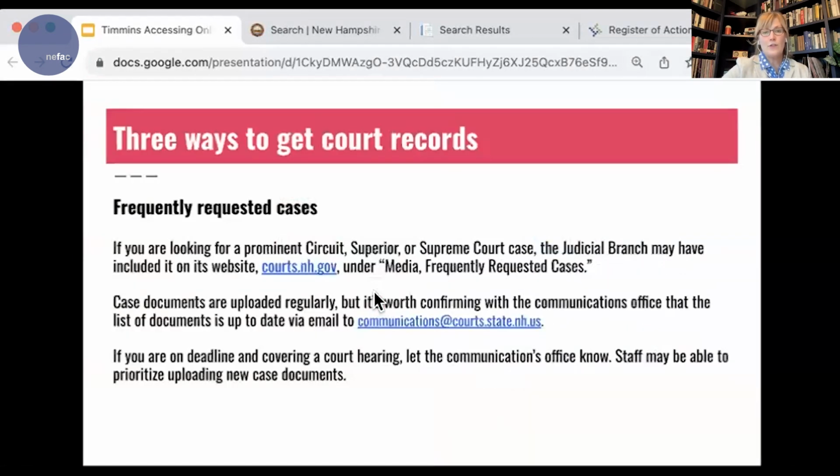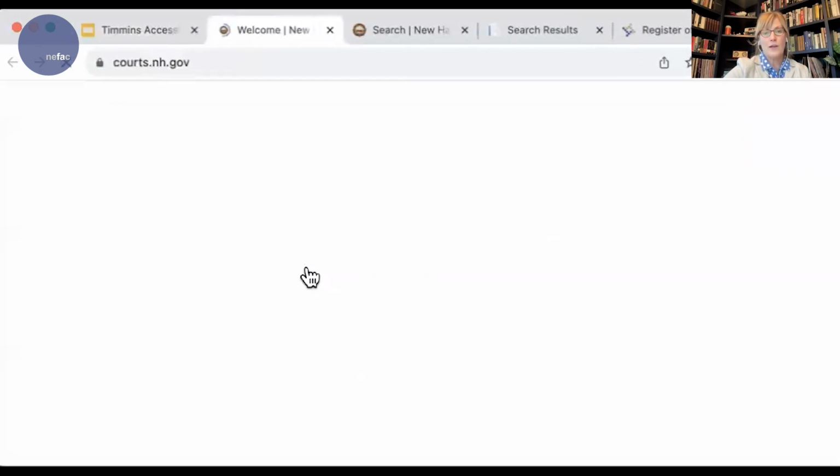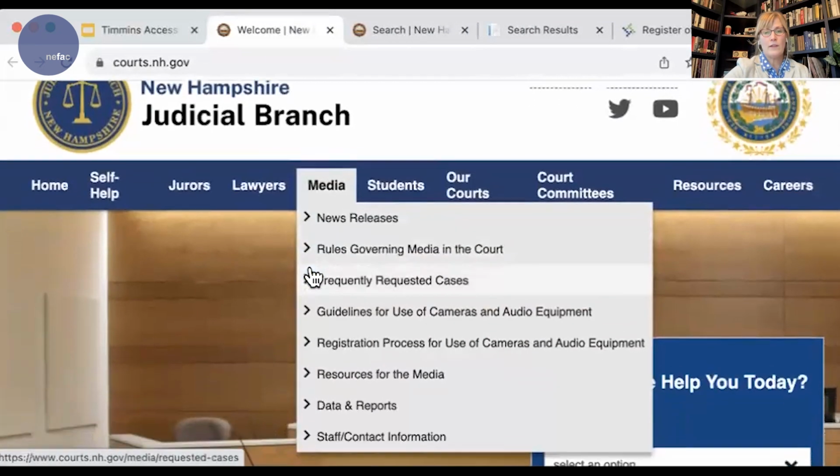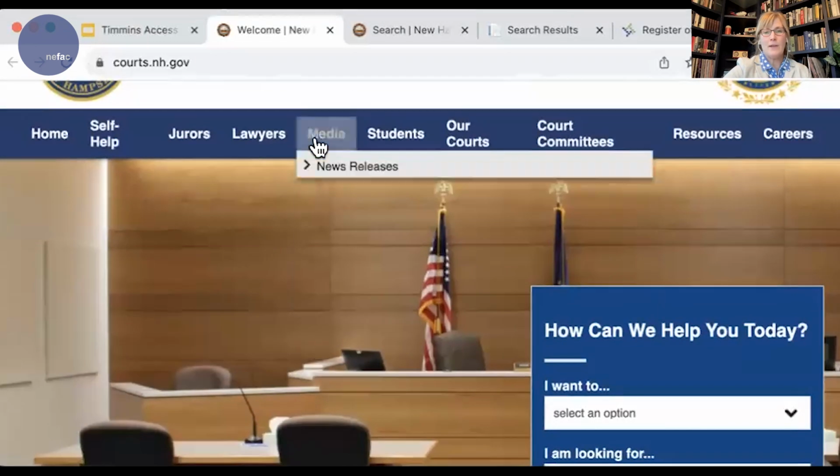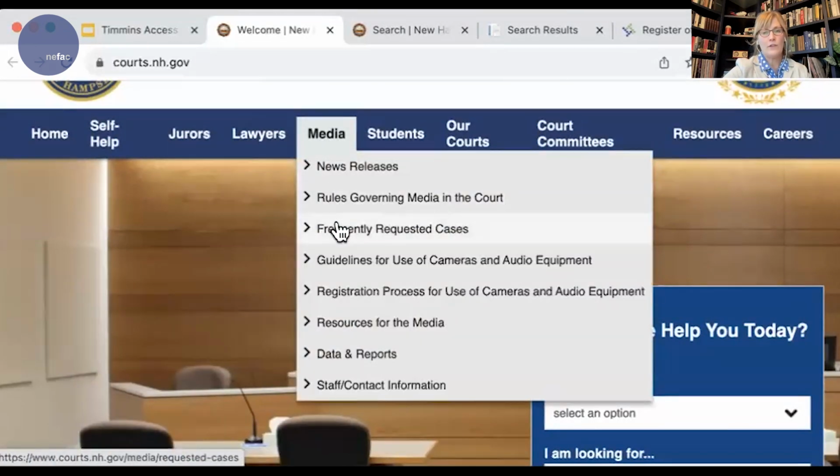So now you need your court records. The best way is that you are covering some big name case and Av and his team have put it up on their website as frequently requested cases. And so I'll just show you where that is. It's sort of a not new, but relatively new thing in my time. And it's just so helpful.